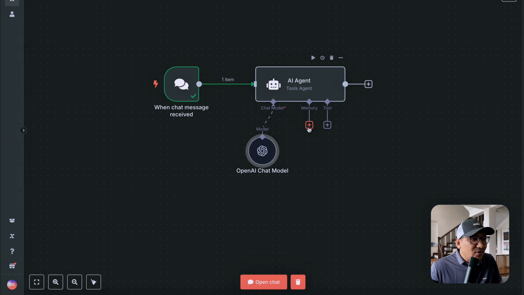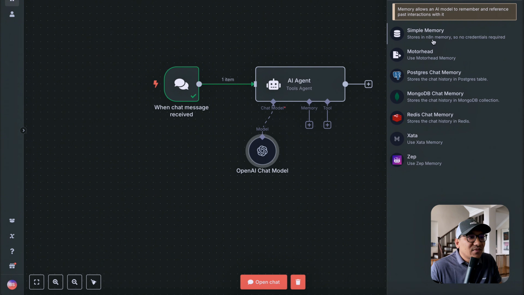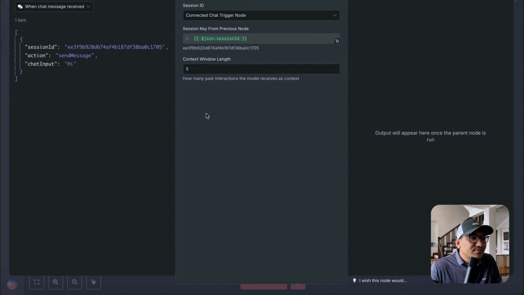You go to the memory node, click on this plus icon, and if you see at the topmost, it stores in n8n memory, so no credentials required. Just use this. This is the basic. You can use others as well, but for this example, you're going to use the basic simple one, and it does the job. If you see over here, the session key is from the previous node, the JSON session ID. This differentiates every user's chat messages.